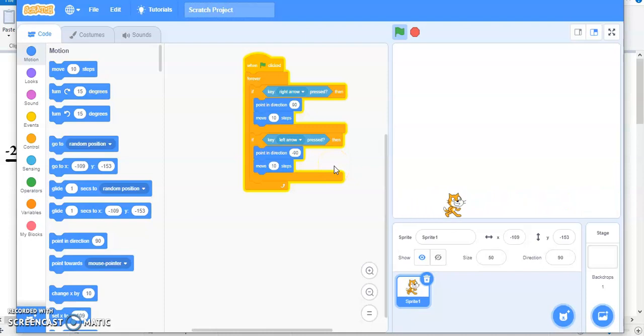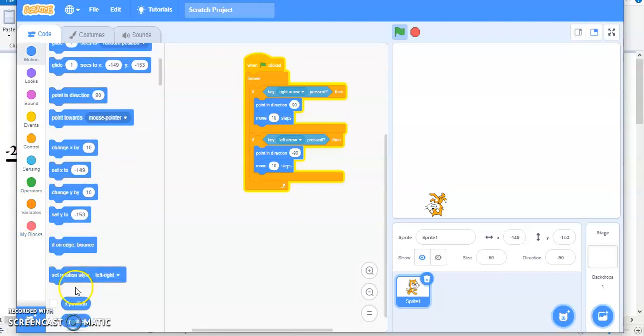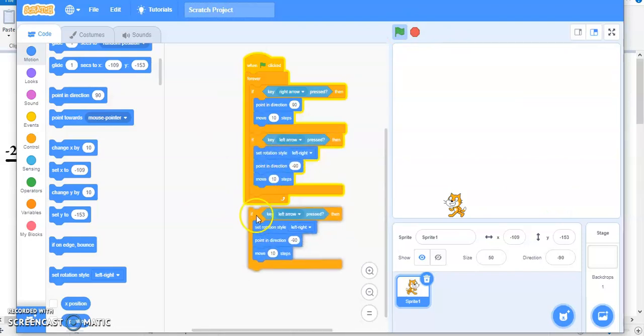Now you have seen that if I press left, it turns. And if you don't want it to move upside down, what you will do is set rotation style left and right. So see, okay, so this is how you can fix this problem. After that I'm going to duplicate because I'm left with the up and down arrow keys.